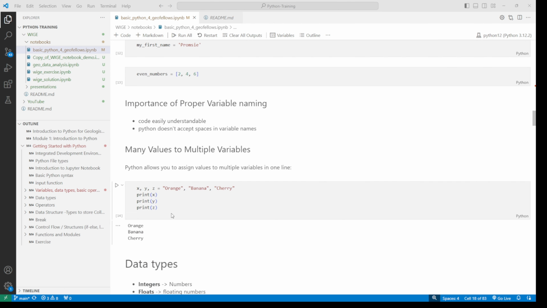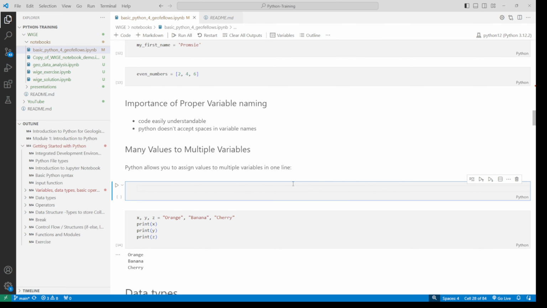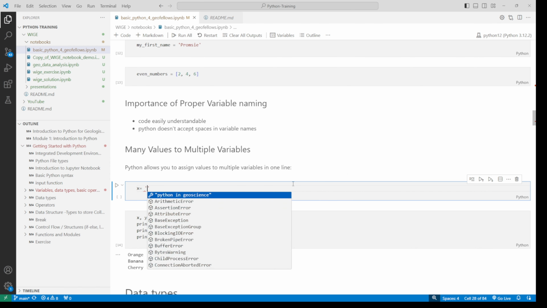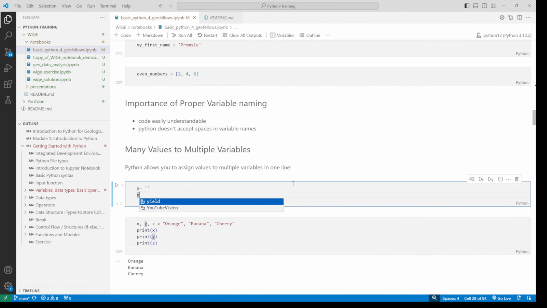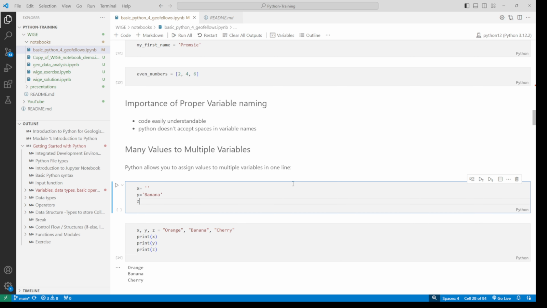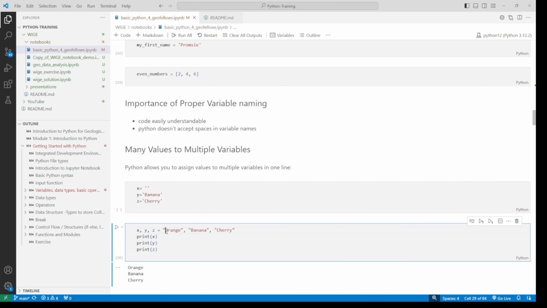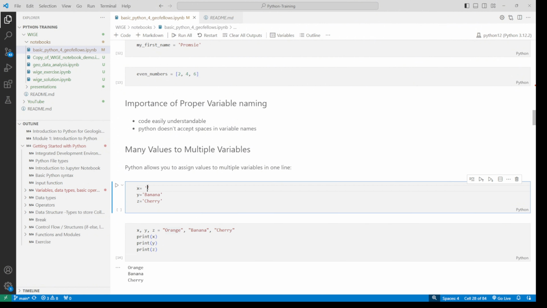And there are times when you want to name multiple variables. So I can choose to do x equals something, y equals banana, and z equals cherry. So let me just copy this. You can choose to do this, but I think it's more efficient.